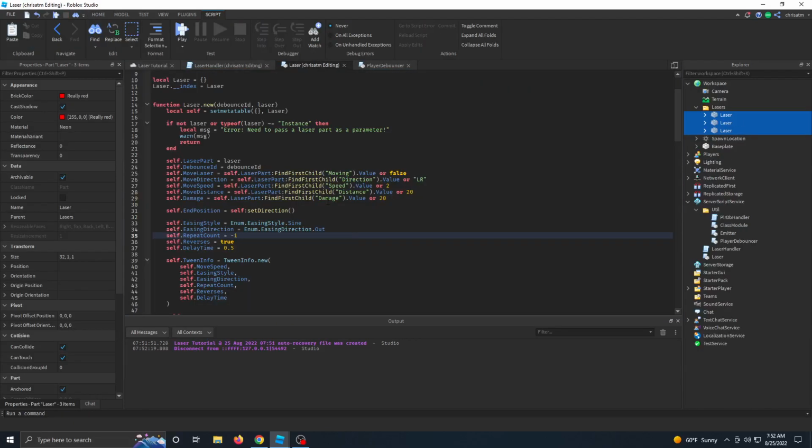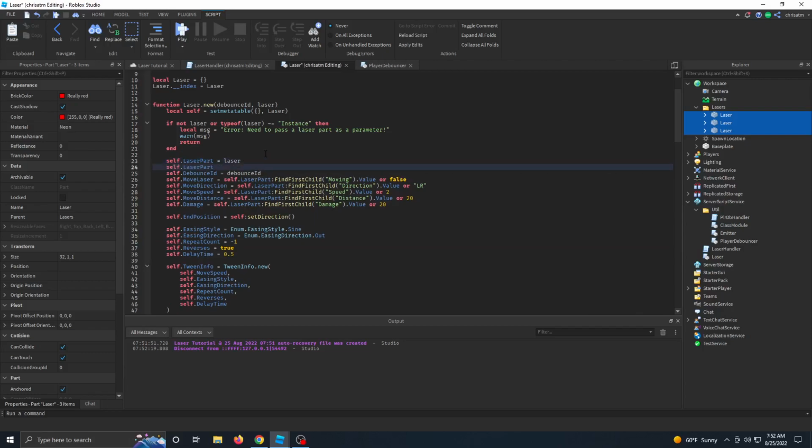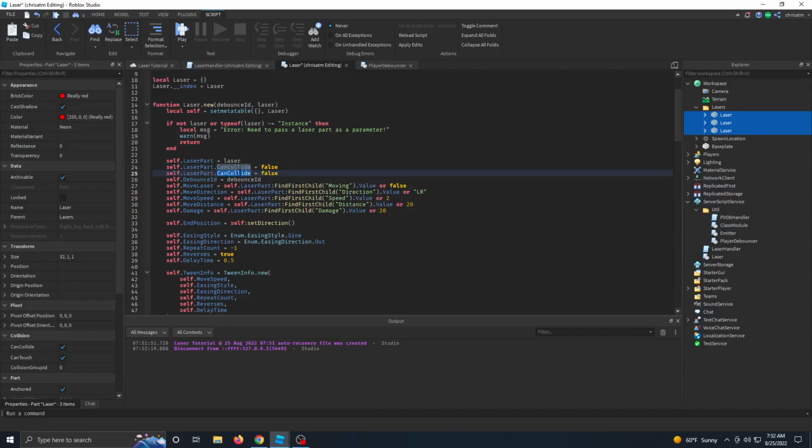And then let's go back to our laser script and fix some of those issues. So let's go back to our laser part. We definitely know that we want the can collide property to be false. And we also know that we want the can touch property to be true. So we just want to make sure those values are on.